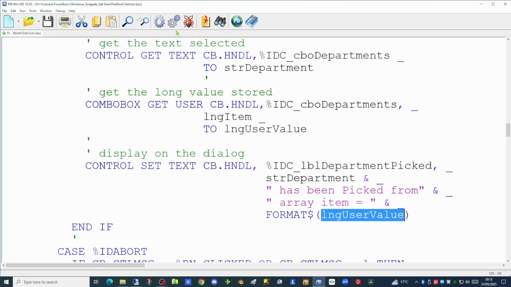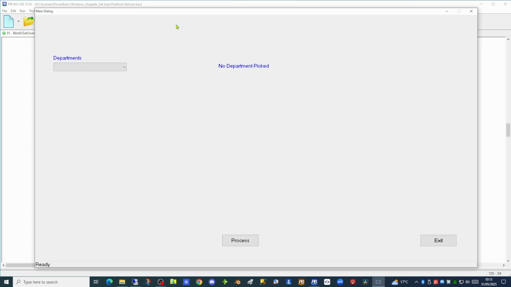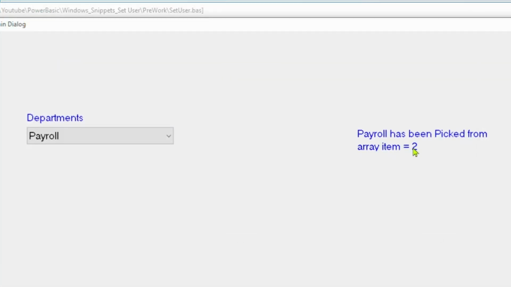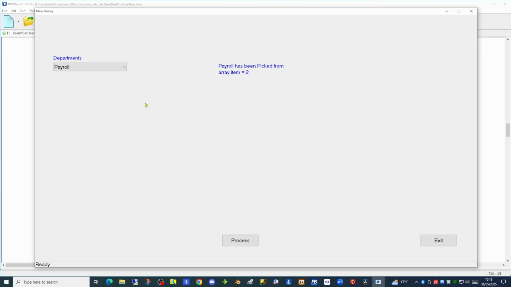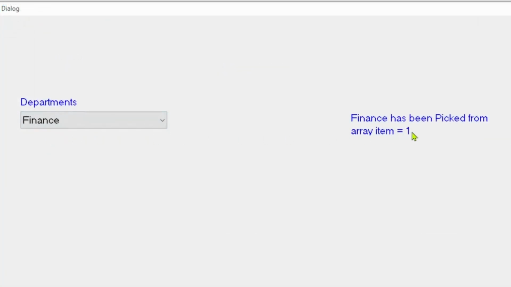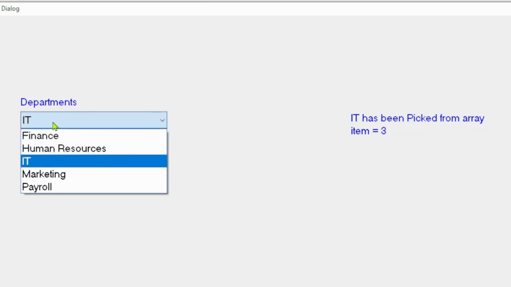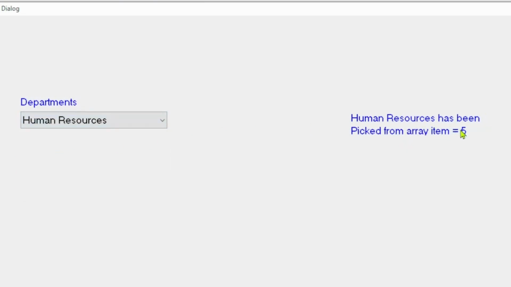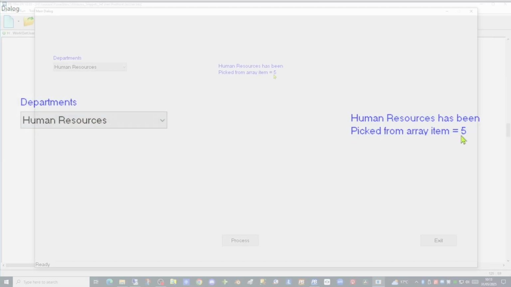So if we run the application now, and we pick payroll from the list, we'll see it gives us a message to say payroll has been picked from array item 2. And as you will remember, payroll was the second item on the array when it was initially populated. If we pick finance, it is item number 1, and IT is item number 3. Human resources is item number 5, as it was originally the last item added to the array.